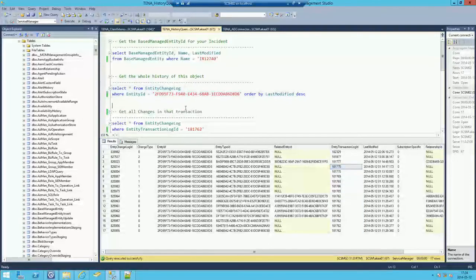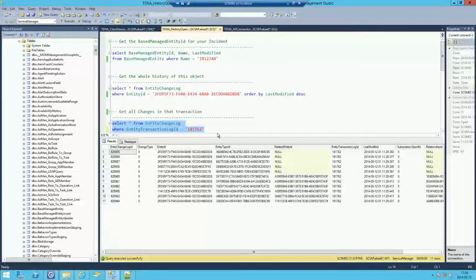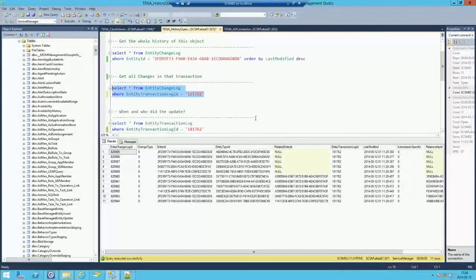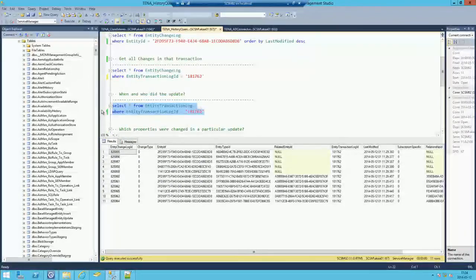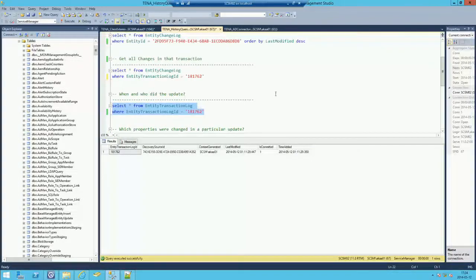If you would like to see who did this particular transaction, you can take the transaction log ID and query that table, just like this. And that's all the changes done in one transaction. And this is the transaction log table. And you can see that it was me doing these changes, and I did it at this point in time. I'll post these queries on my blog if you would like to have them, to take a look at your data. So they will be available there.